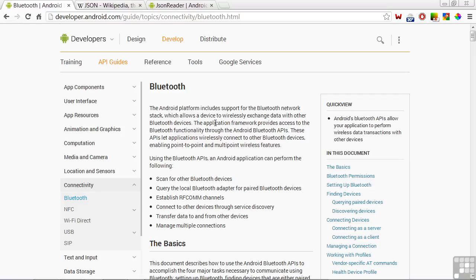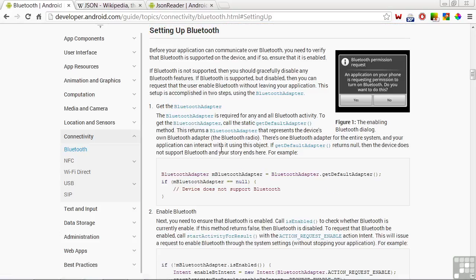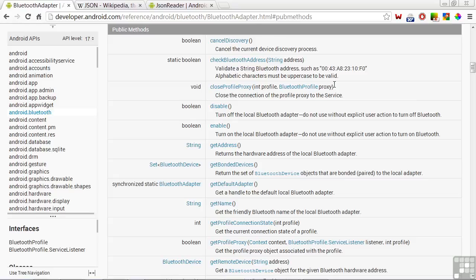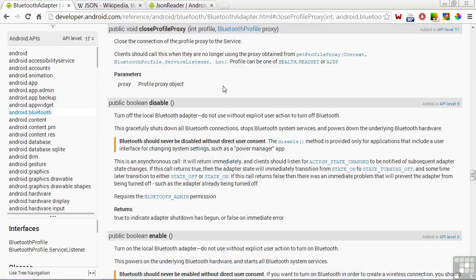Next, I like to use the various sections of the feature page to understand key elements of the code. For example, on the Bluetooth page, in the section Setting up Bluetooth, in Step 1, Get the Bluetooth adapter, there's a code fragment and an explanation of the classes and methods used. And Google has included some very handy links to classes and methods if you want to see more detailed information, for example, on the Bluetooth adapter. This is a class description with all the lower-level detail, including its methods and method parameters. For example, close profile proxy.